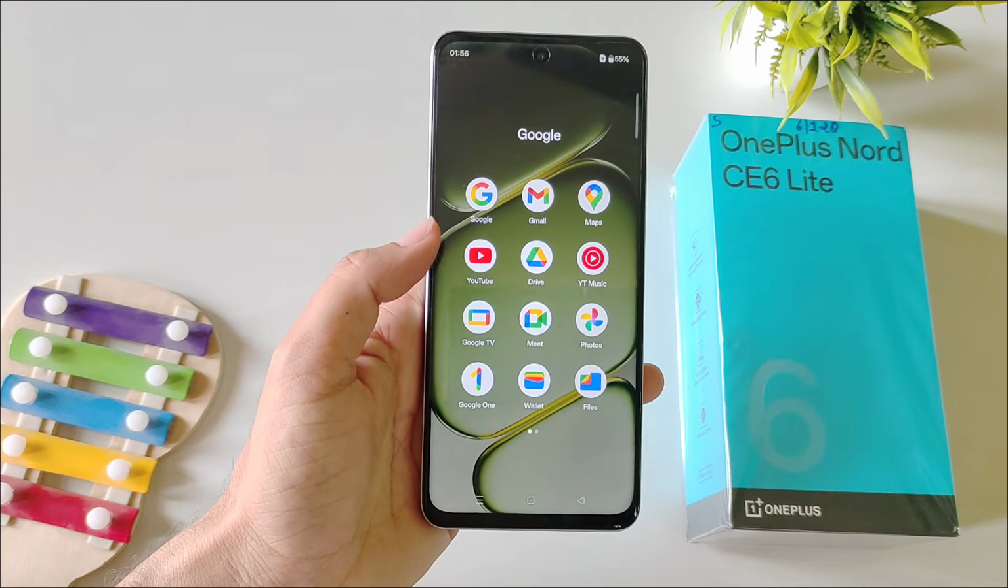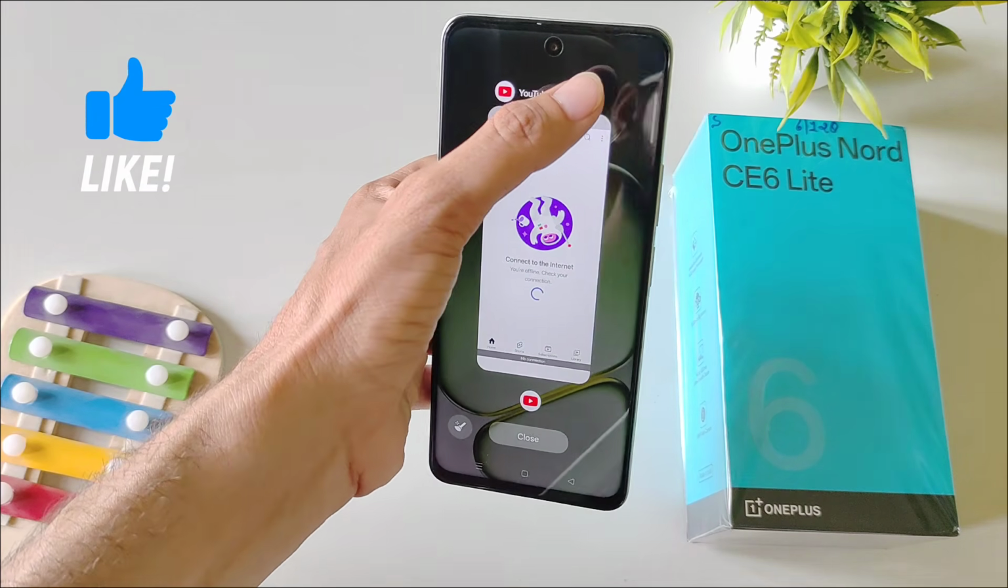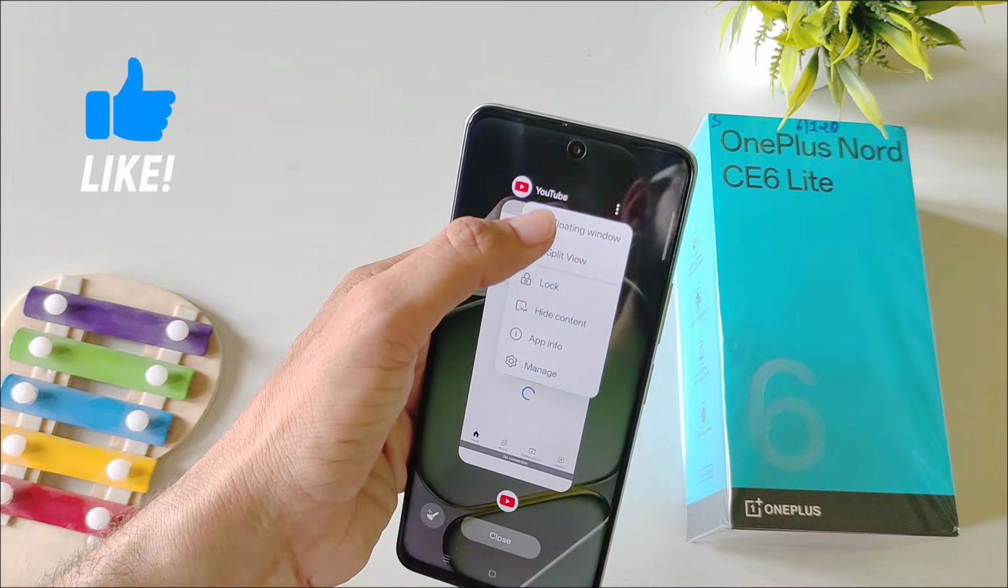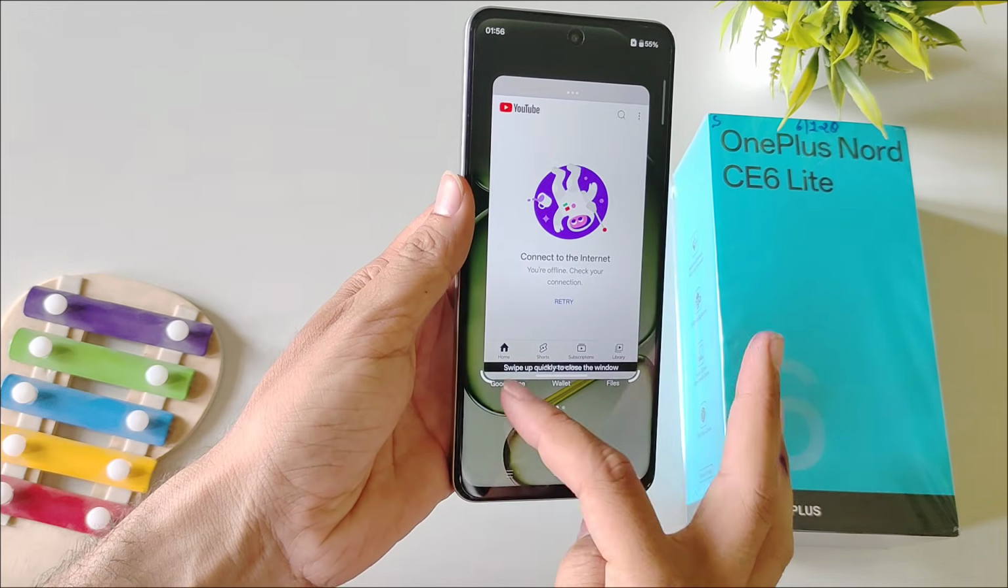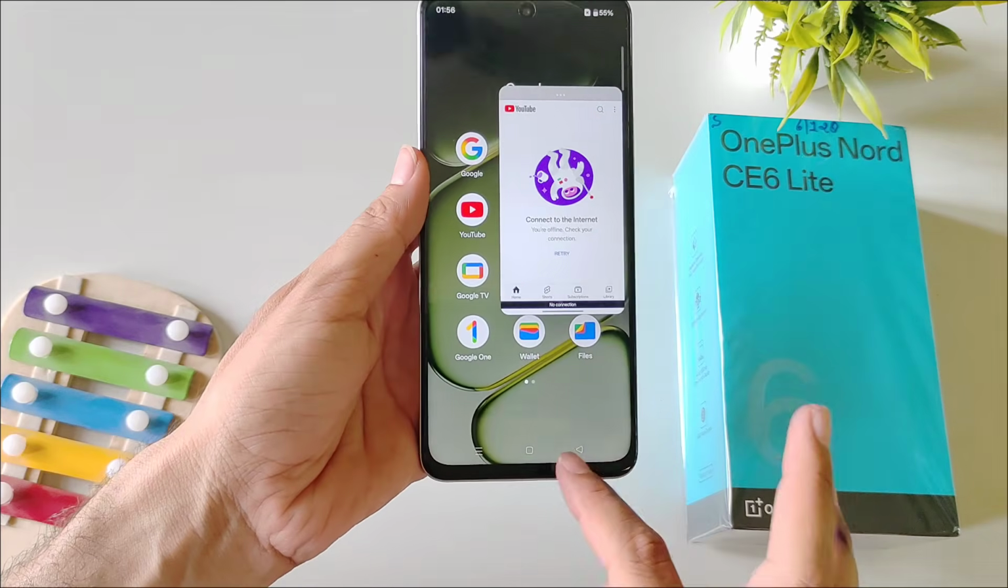You can use any application as a floating window just like your desktop and your laptop, and then you can easily multitask. Open the app, put it in recent apps and then click on these three dots. Select floating window. Now you can resize the app from the corner like this. You can drag and drop it anywhere.